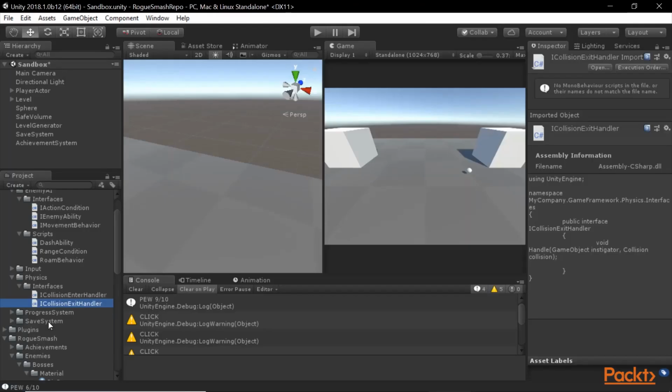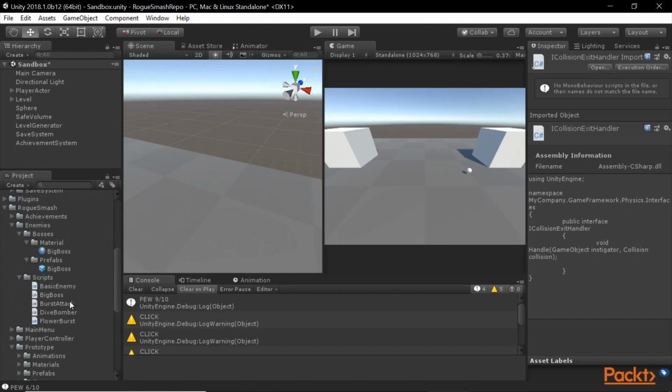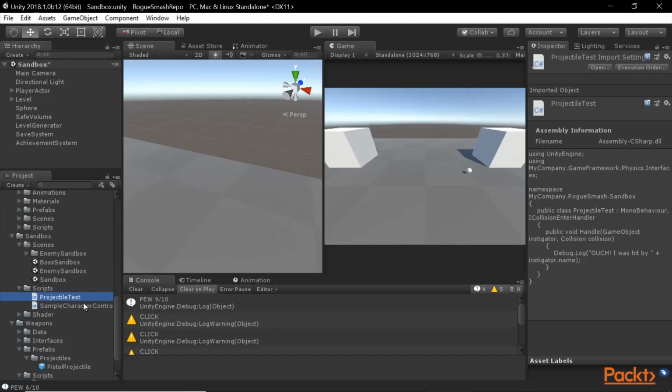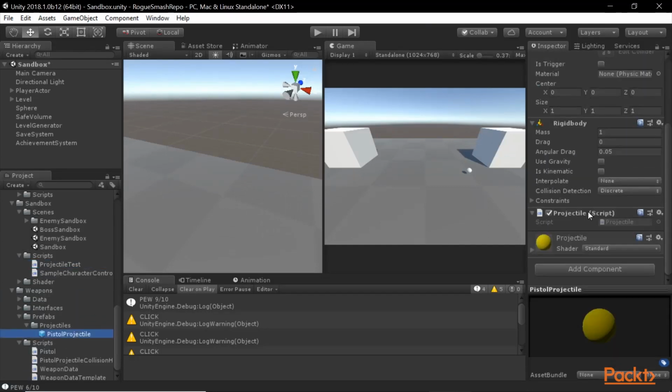Okay, so the next thing is how are we using these interfaces? Let me open up this projectile test script. You'll see that it implements MonoBehaviour, but it also implements this collision handler. What I'm saying here is that I have a handle method, which takes an instigator and a collision, and it should log out the name of the instigator. So let's go ahead and add that to our game object. We're going to add it to our projectile.